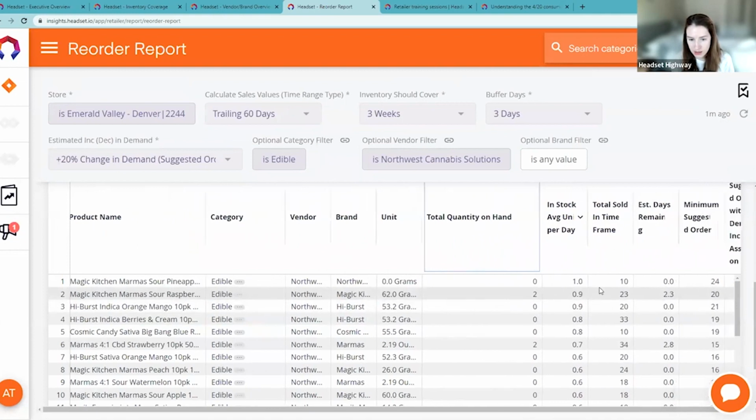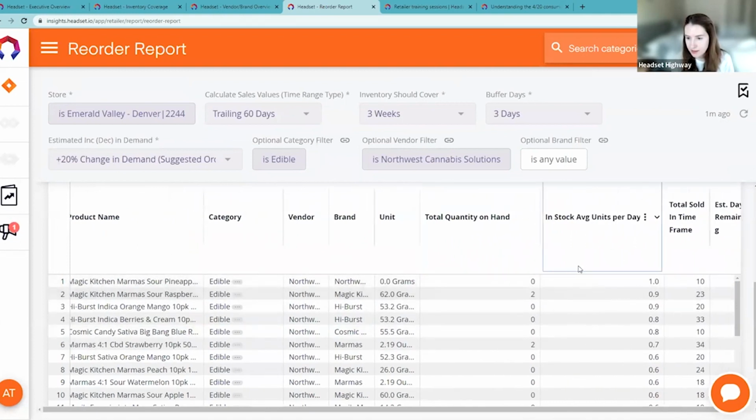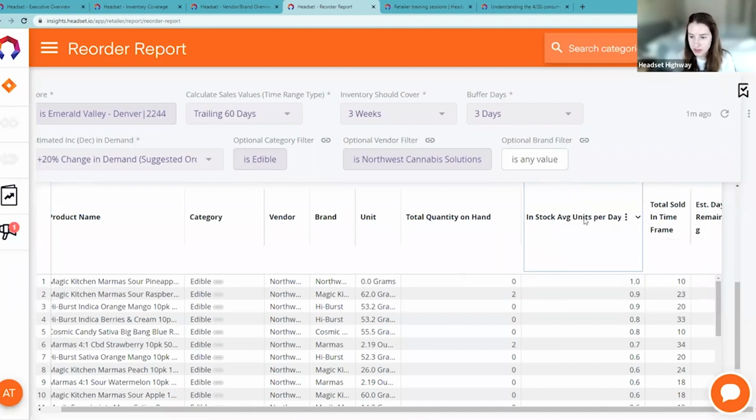Total quantity on hand is going to be here. Product name is all the way on the left there. In-stock average units per day. Something to take note of this in-stock average is this is the average number of units sold per day when the product was in stock. So out of stock days are not included in this count. That is something that is different for us compared to your point of sale because that doesn't always include your out of stock days. So that's how we're coming up with that number.